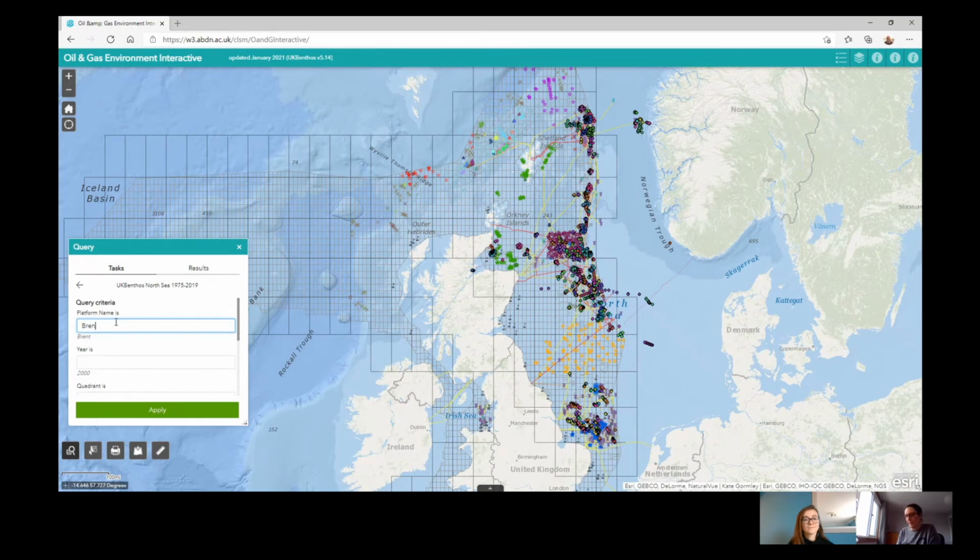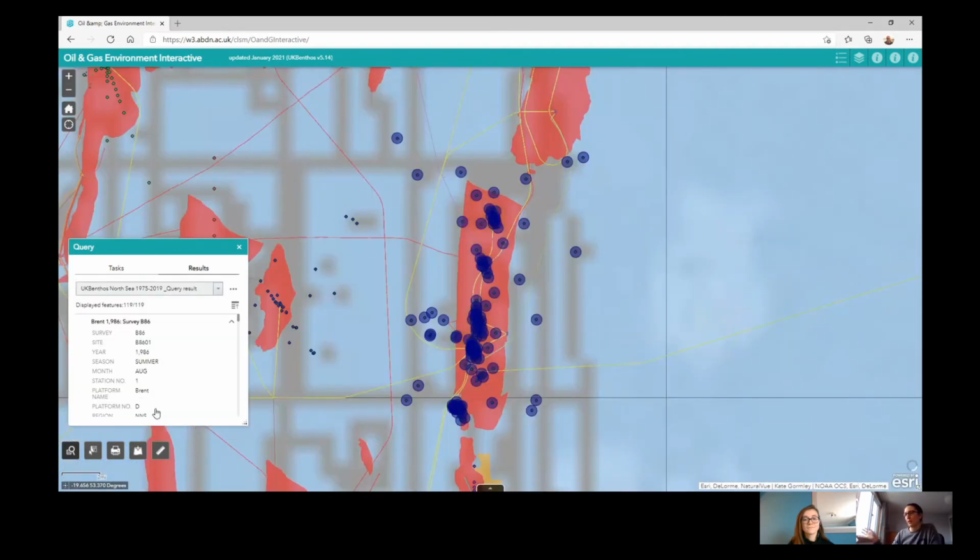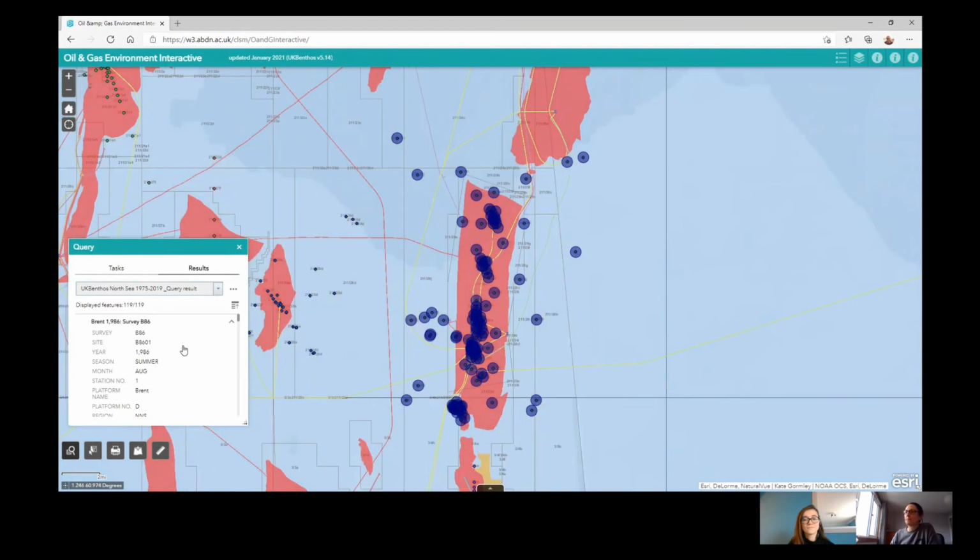So if I just go in and type in Brent and apply, that will then return all the surveys that have been conducted on any of the Brent fields between this time frame. So it will zoom in, it will highlight all the surveys, and then you'll get this output, which is basically all the chemical data from the seabed surveys, and then any species lists. So you can export to a CSV file and then save as Excel, and it's that easy, really.